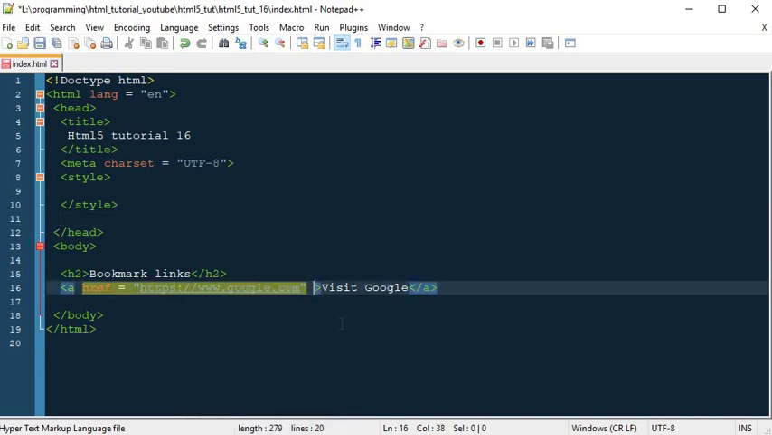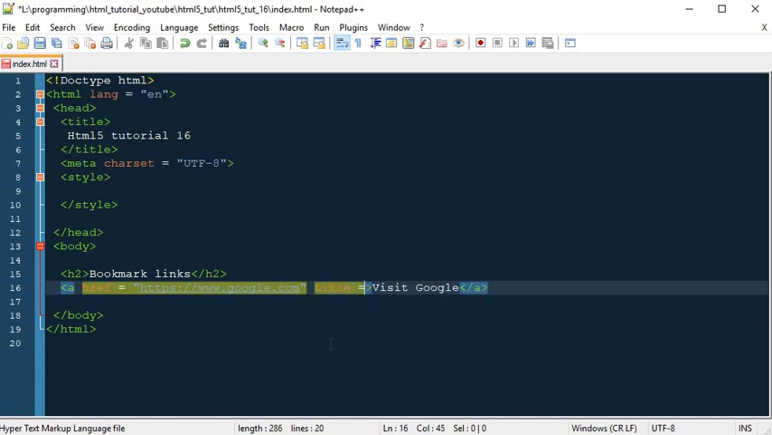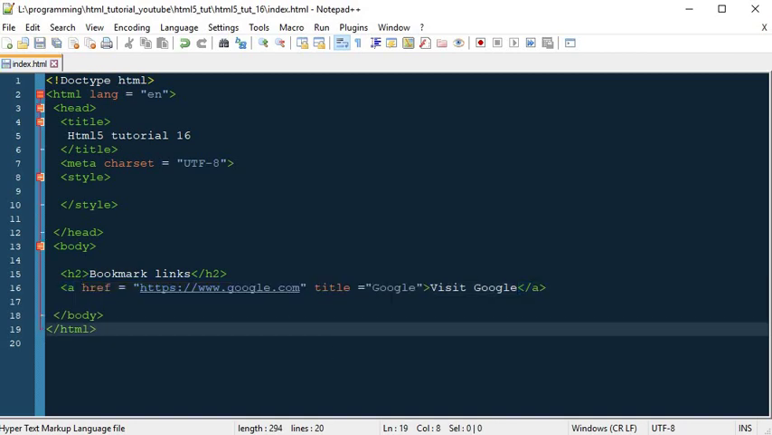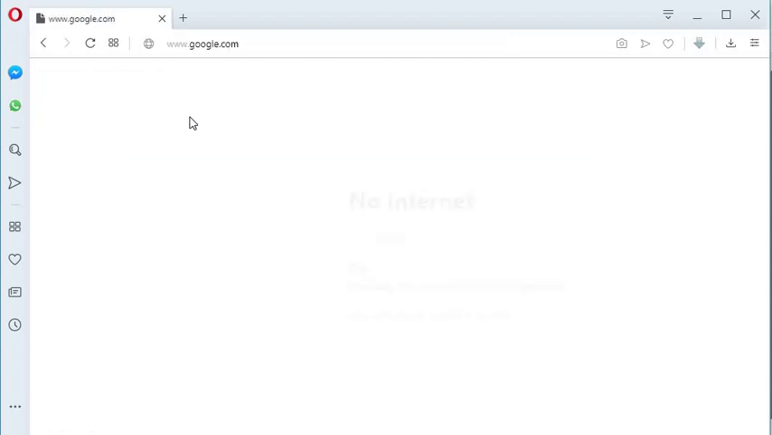take our cursor here and simply write title, then equal to, then within double quotes we write the desired text that we want to add in the title attribute. Now let's check it in our browser. You can see here, whenever we take our cursor over the link, a tooltip appears with the text that we have added in our title attribute. So that is the utility of the title attribute.